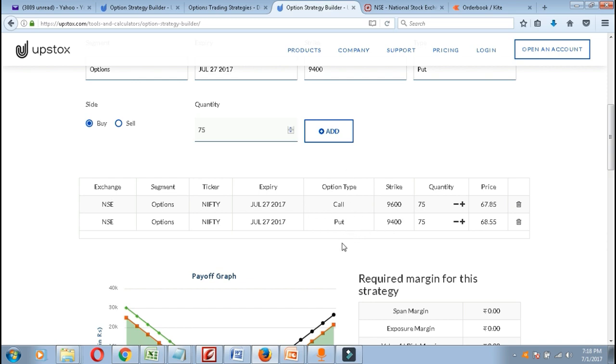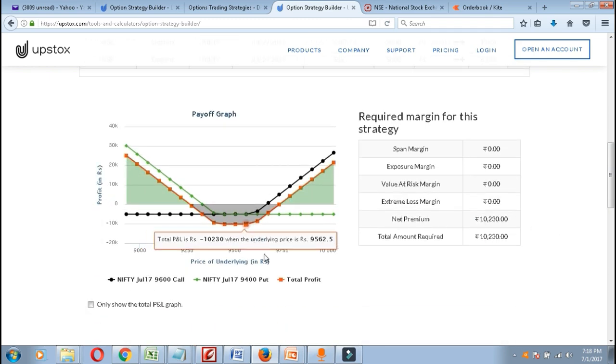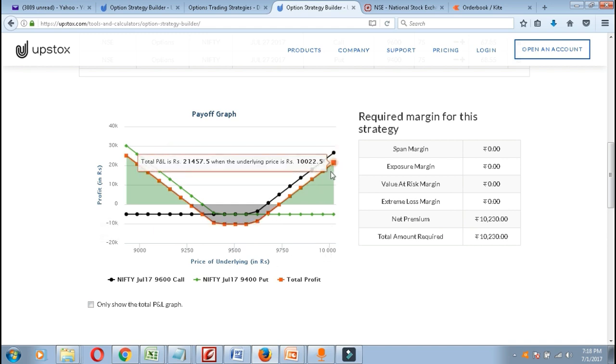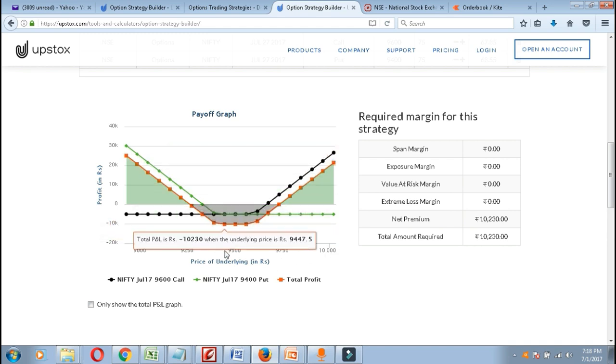So this is my strategy now. I need to analyze what my risk and reward is. This particular chart will explain your risk and reward at different points. At the bottom, you can see what your profit and loss will be if the Nifty goes to 9000, if it goes to 10,000, and if it is at 9500.